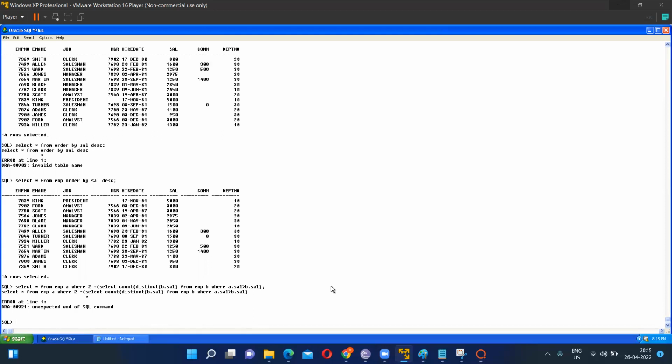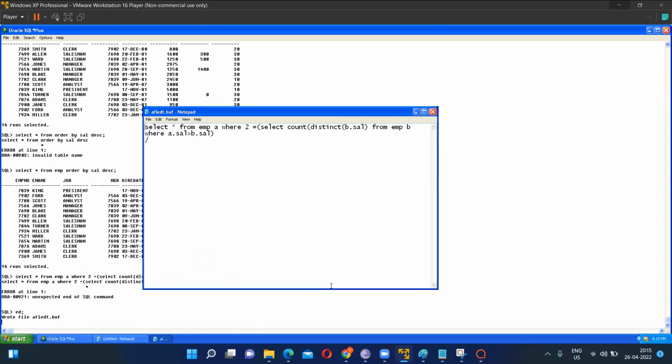So this will be the output. Okay, so what happened, guys? I did not close the bracket. So you need to always be very careful. You need to close these brackets.